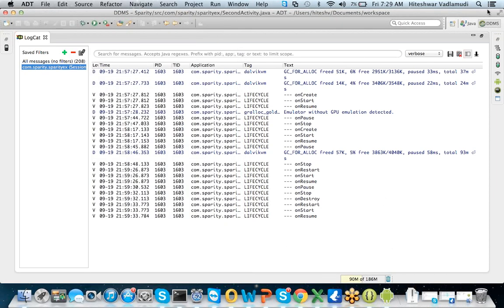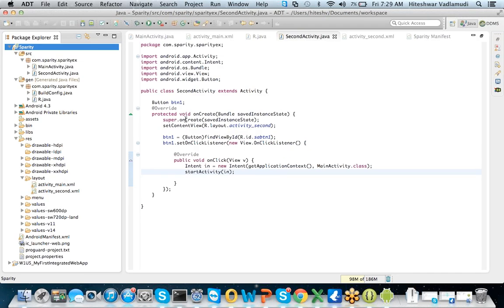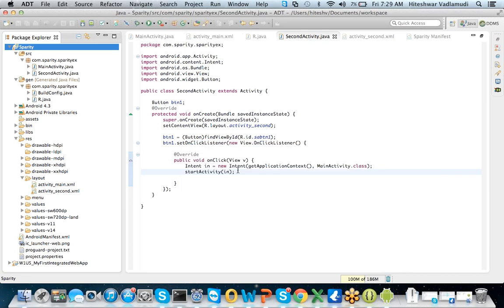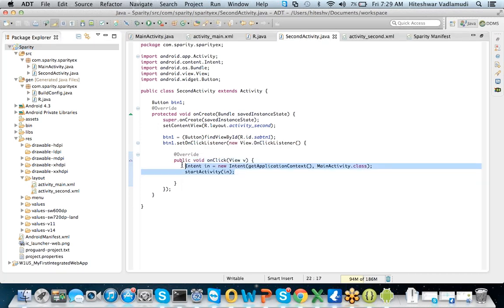So ideally, the code that should go here in the second activity, whenever you want to go back to the previous activity, is not to use an intent, but simply call finish. When you call finish, the activity that is currently in the foreground gets killed. Then automatically the activity that is in the background gets launched or started.